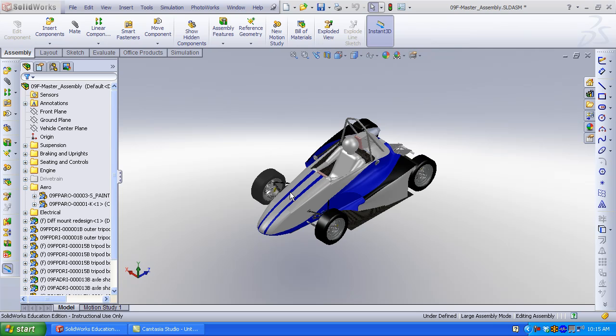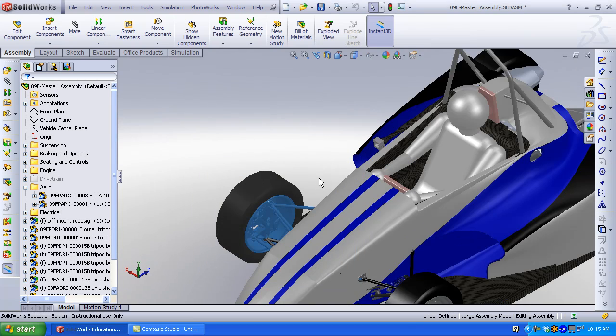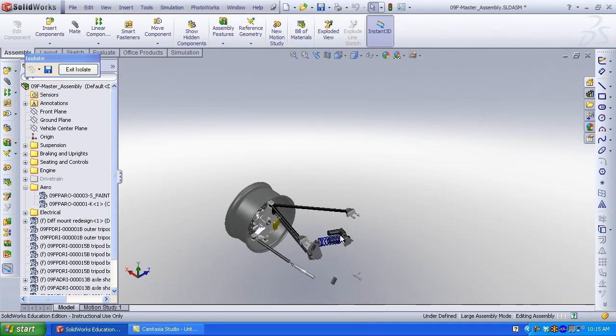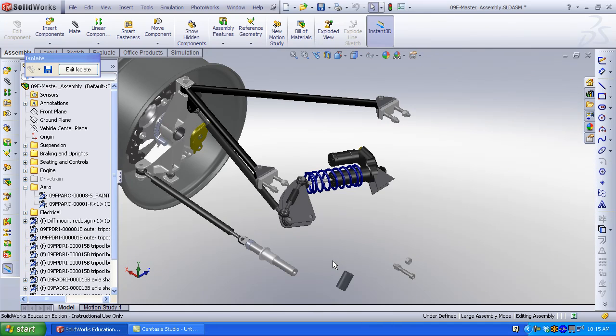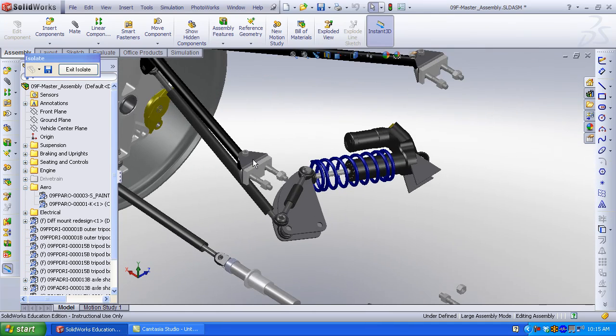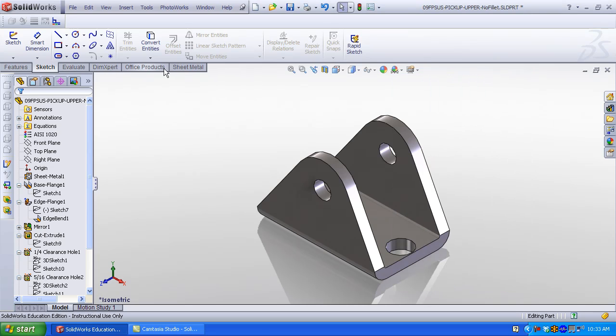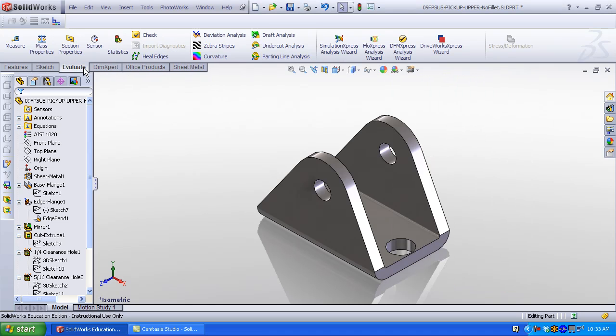Use Window Select and right-click Isolate for the area of the vehicle you want to work on. Today, I want to look at a bracket. Under Tools Add-ins, I want to verify to uncheck SolidWorks Simulation. You can't run SolidWorks SimulationXpress if SolidWorks Simulation is checked.